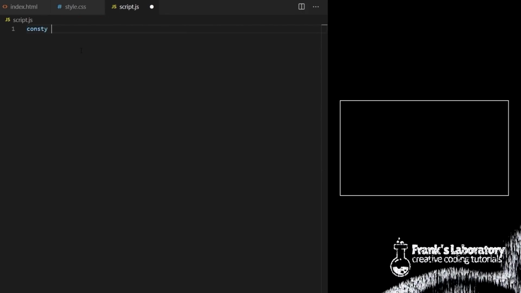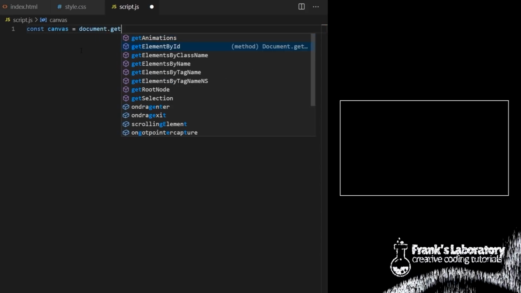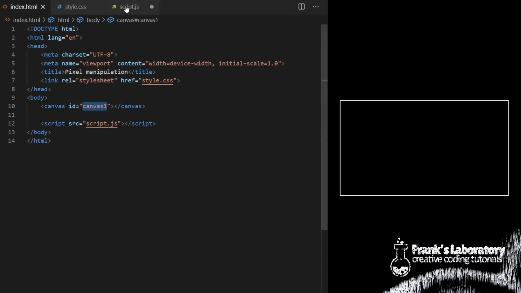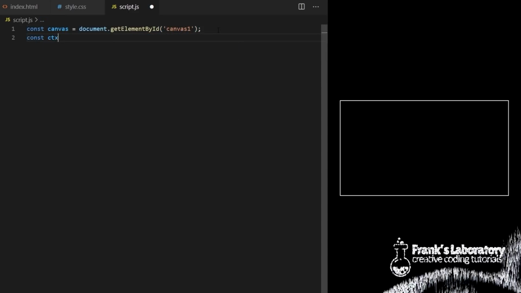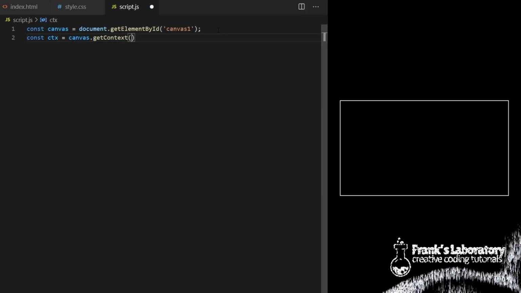In script.js, the usual basic canvas setup, constant variable I call canvas is equal to document.getElementById, and I pass it the ID I gave it in index.html, which was canvas1. Constant ctx, shortcut for context, equals canvas variable from line 1 dot getContext('2d'). This way, I make my ctx variable an instance of canvas 2D API object, and I can call all built-in canvas methods on this variable now, such as ctx.fillRect to draw a rectangle, and so on.